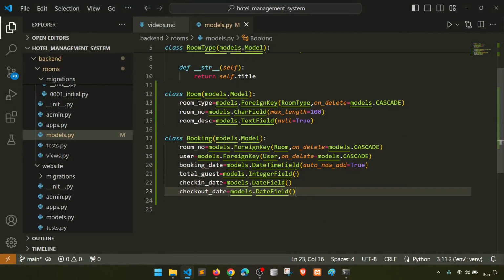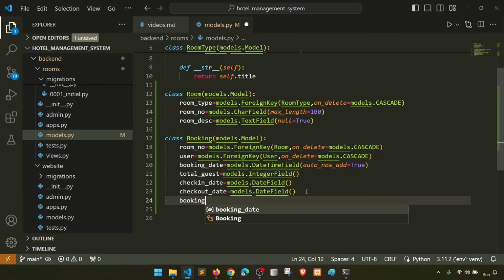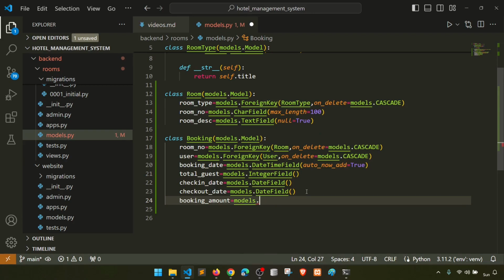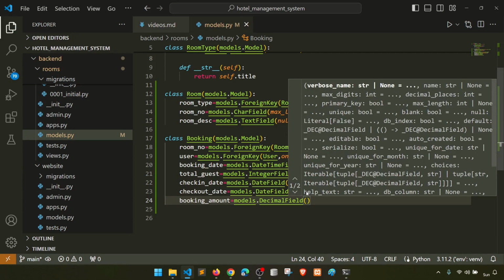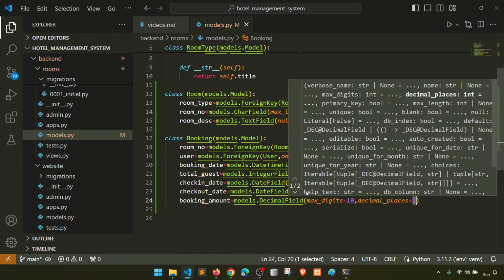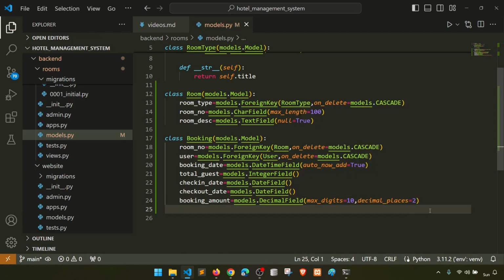And charges, so this is our booking model, so we'll say booking amount. Right? So instead of an integer field, this should be a float field, so this is models.DecimalField. Okay, so max digits equal to, we'll say 10, right? And then decimal places 2, correct? So these are the main fields.